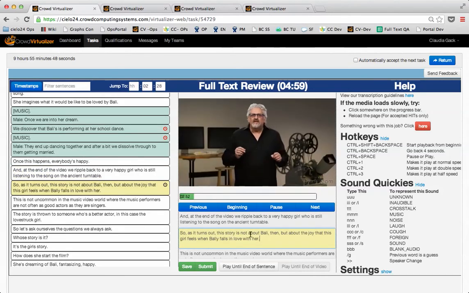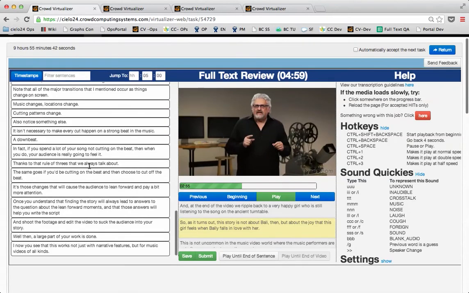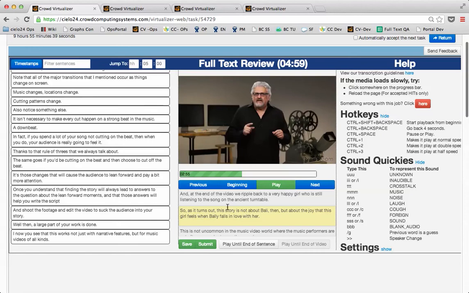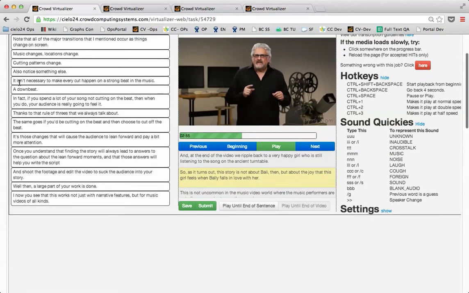So as it turns out, this story is not about Bally then. Okay, so see, this is all the time the same speaker. I know that because I went through the video already. Usually we would have to go all the way through, make sure there are not too many speaker changes, and that we remove all the arrows that we have inserted in here. So anything that is too many speaker changes or too little needs to be changed.